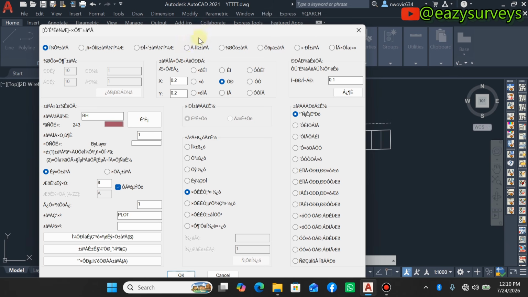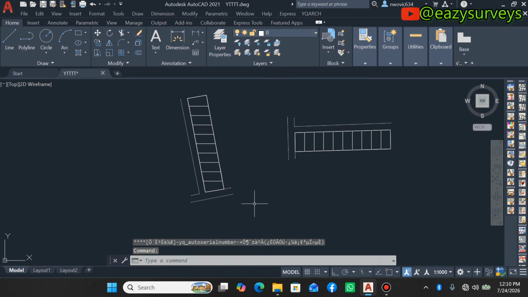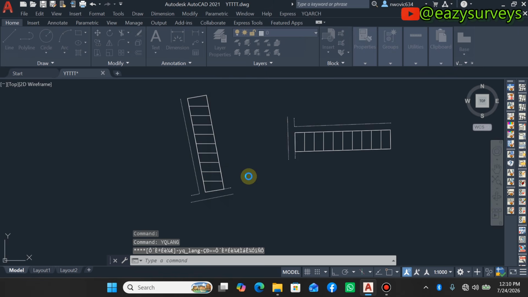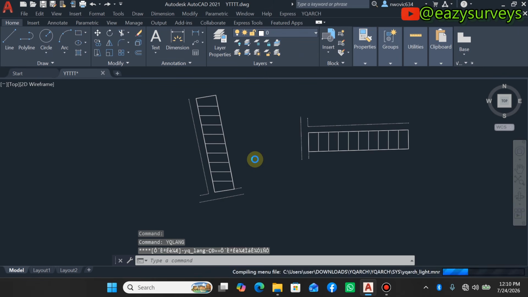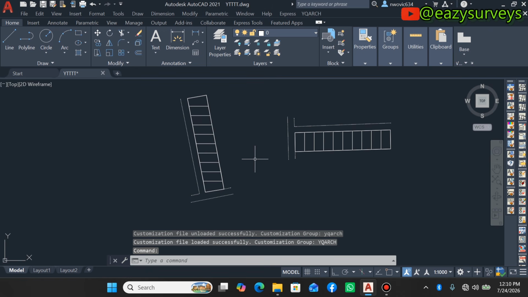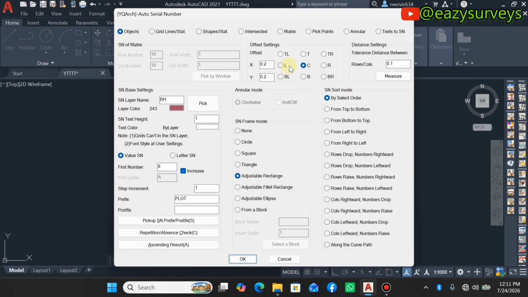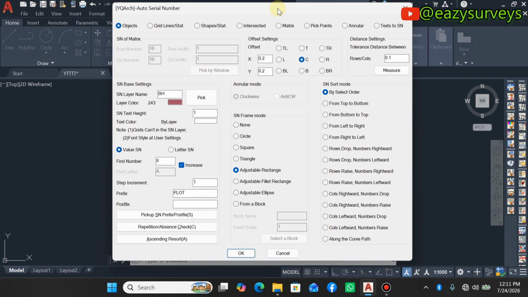So you can see the language is still on default, so I'll just quickly change the language to English by coming to my command line and typing YQlang, then hit enter. So you select English, then click OK. Alright, so the language has changed, so you can now go ahead to retype the command, which is ABH, then hit enter. So it's going to bring it out in English language that is generally understandable.